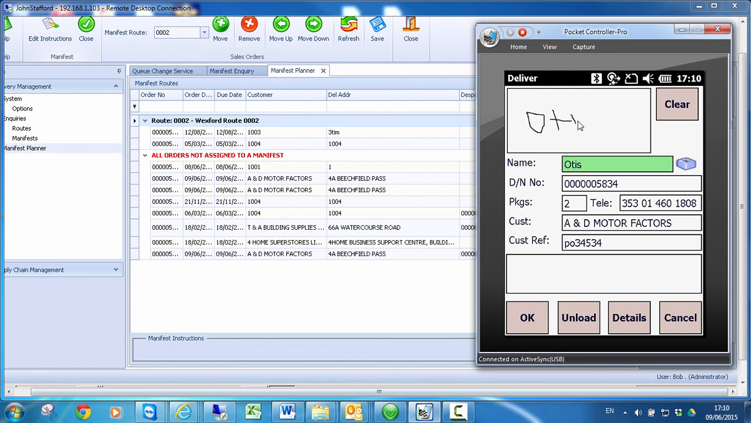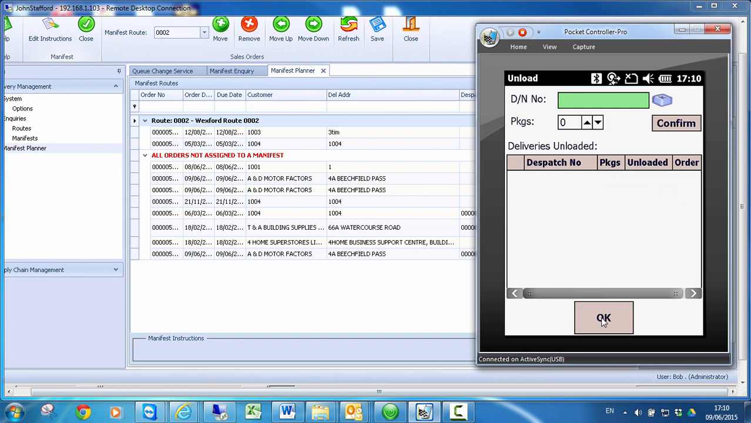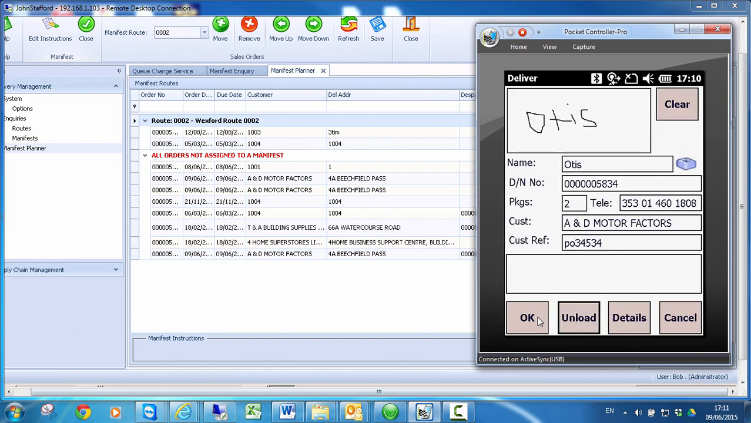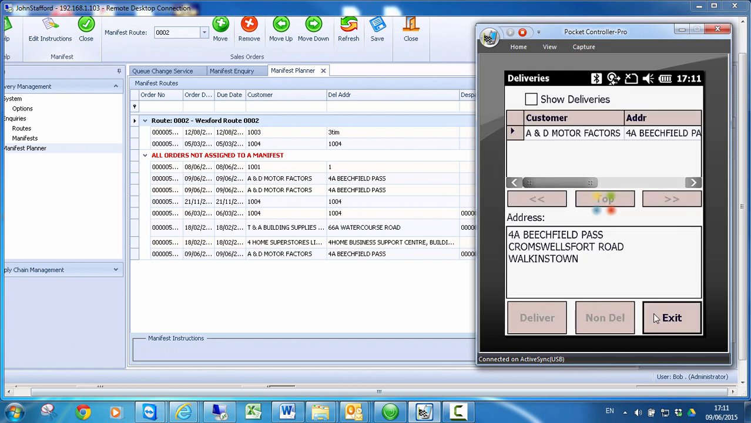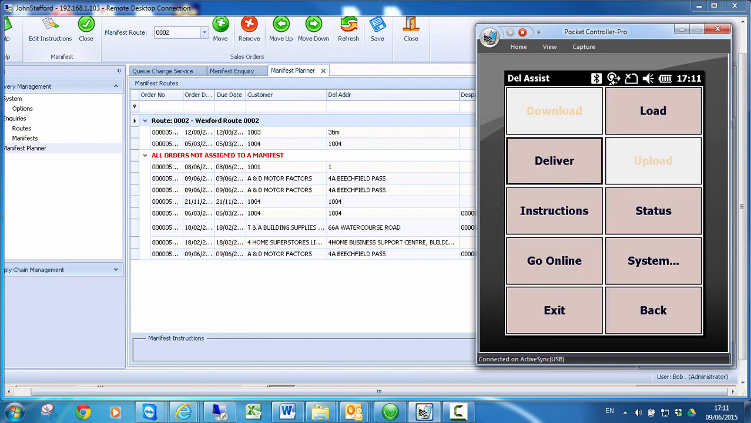Excuse the scribble. So we will upload that. Click on OK and OK this. There are none left for us to deliver. We can show the deliveries already made if we need to look back on the history. Other than that, we click on Exit.